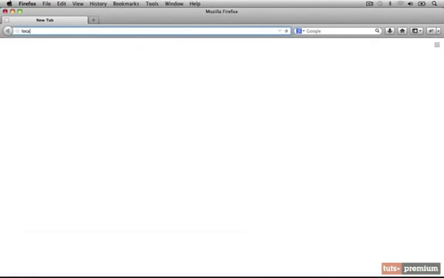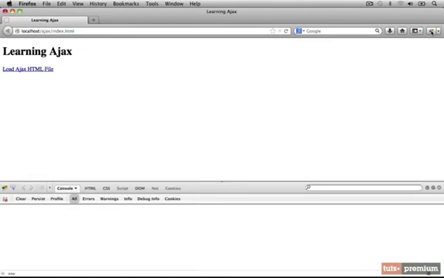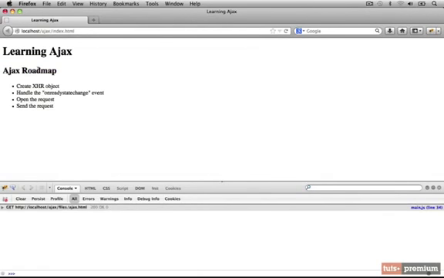We can go to localhost Ajax index.html. And now before I click on the link, I'm just going to open up Firebug so that I can see the JavaScript console. And now let's click on our load Ajax HTML file link. And great, our page updates. You can see that the link has disappeared, and our snippet of HTML is loaded right into the current page.